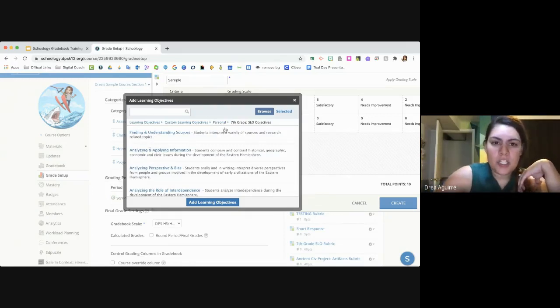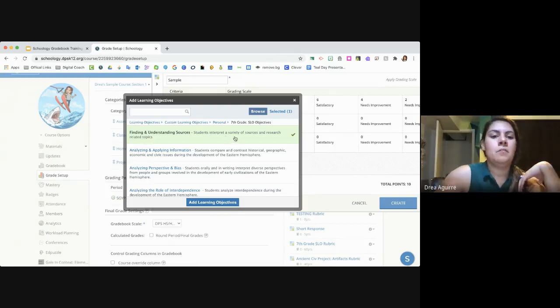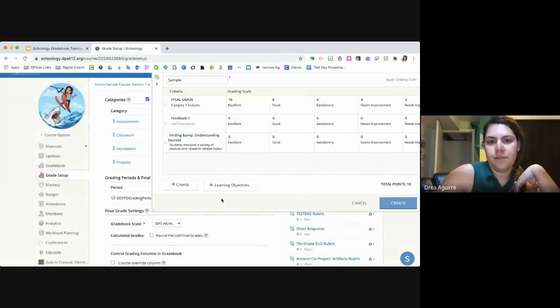I'm going to click into the folder that makes the most sense. And this one is going to be all about finding and understanding sources. So then it's going to import that learning objective right into my rubric. So it gives me the title and the description that I already put in. And you can see when I added that, it's just going to copy the categories that I have from the row above.